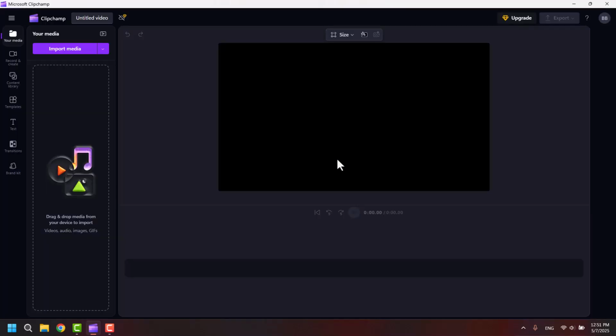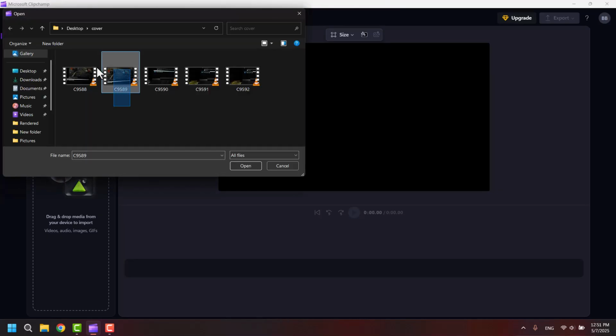Then you want to select the particular video, so let it load up and then select the videos that you'd like to combine. Tap on import media here and then select two videos that you'd like to combine and tap on open. Once you do so, you can see the videos will be loaded up.